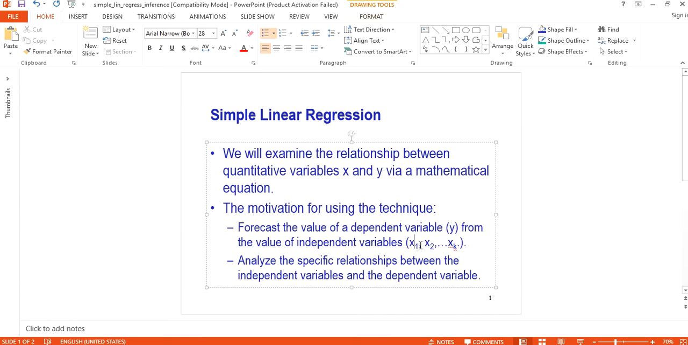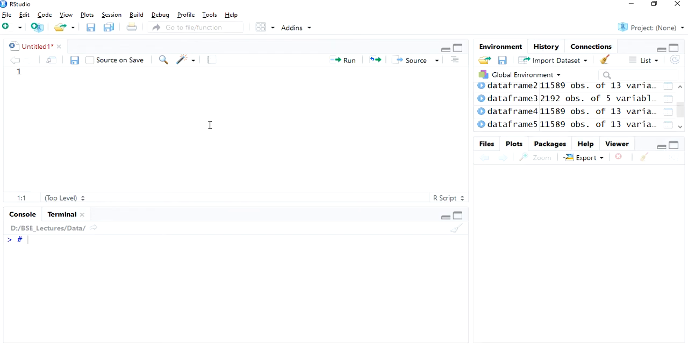Now, in this, we are not going to consider x1, x2, xk. We are just going to consider x1. That means we are just going to use one variable to predict the output of another variable. Now, to do this, we will follow the steps from the previous example.